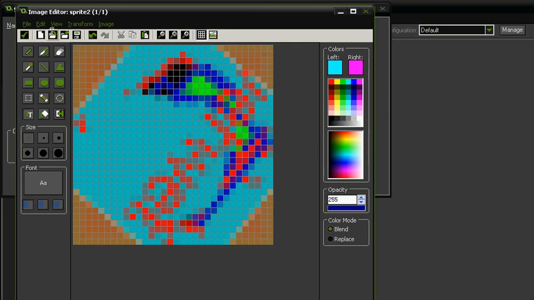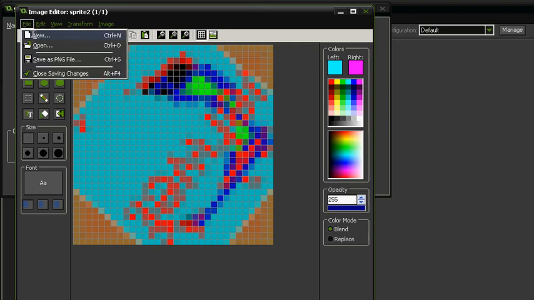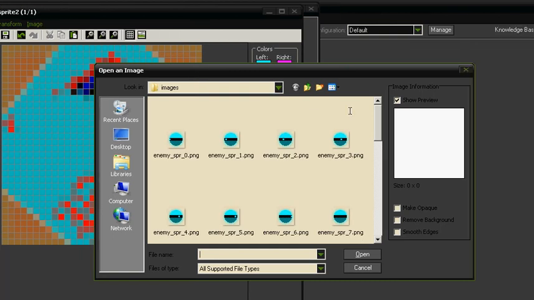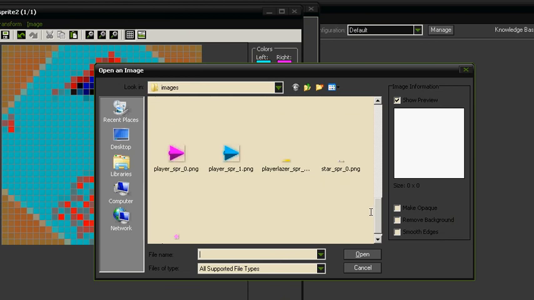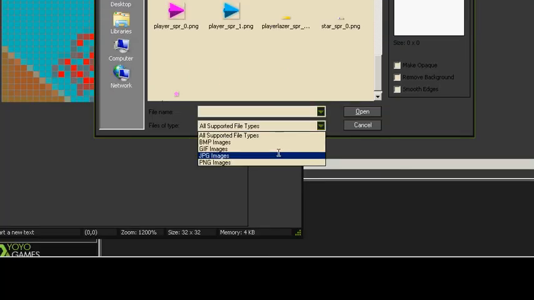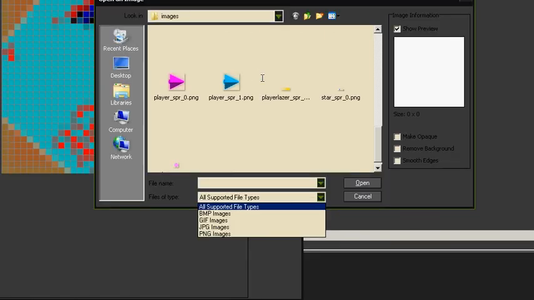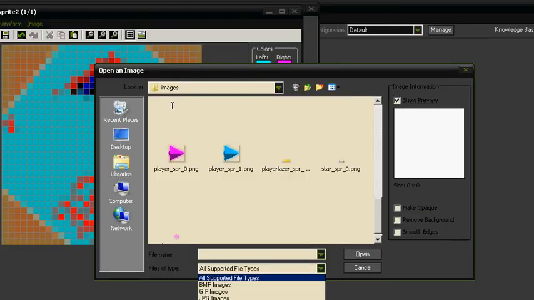So I'm going to import something I created earlier. So File, Open. About importing, it will accept a number of formats. If you go to supported file types, you've got bitmap images, GIF images, JPEGs, PNG images. PNG is quite useful because it saves something called the alpha channel, which is basically pixels that appear transparent. So you can use that as a sort of mask to create your sprites. Otherwise everything would just be blocky squares.